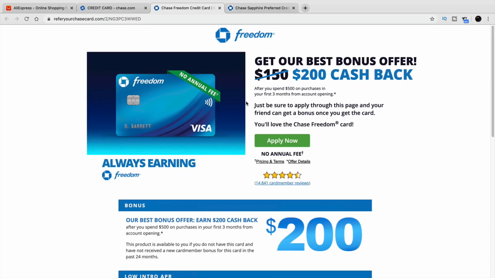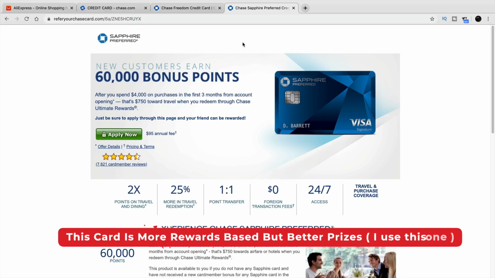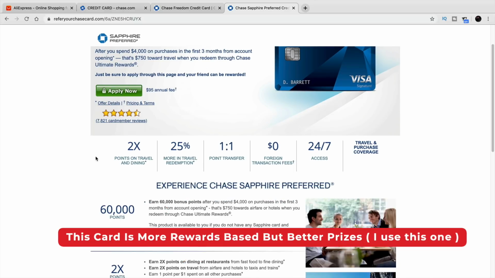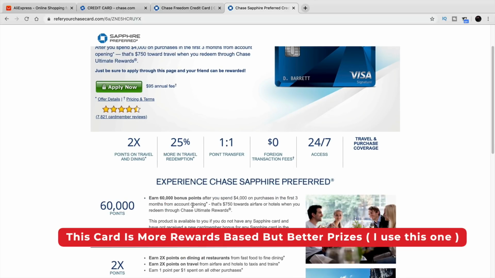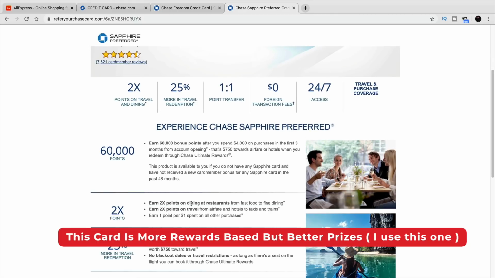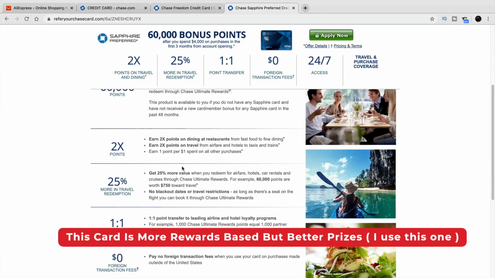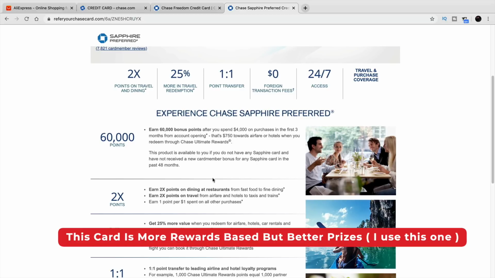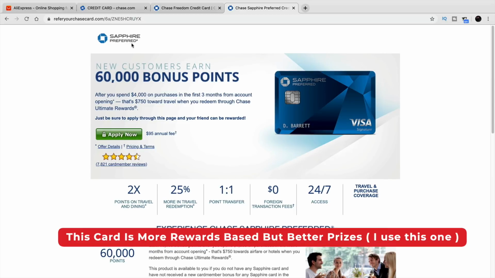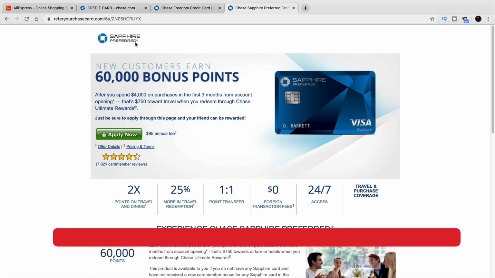But personally, if you're going to ask me, I would go with the Chase Sapphire, because with the Chase Sapphire you get points for rewards, you get points for all sorts of stuff. I personally use the Chase Sapphire. In fact, I booked my flight to Thailand using the points from Chase Sapphire. So you do get a lot of stuff with the Chase Sapphire card.